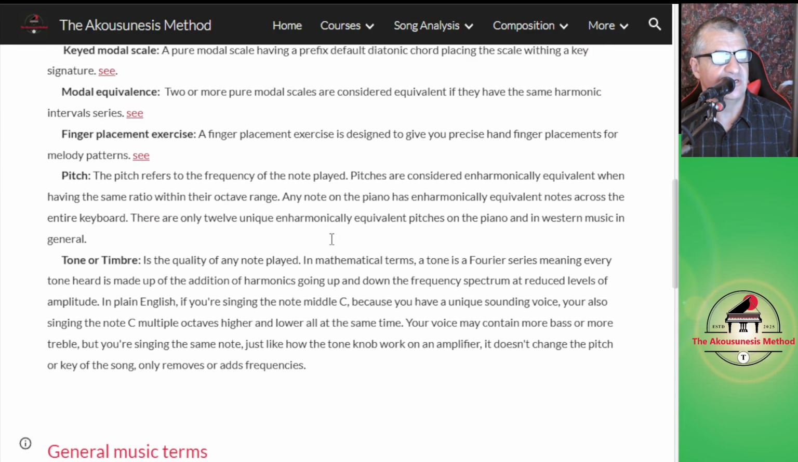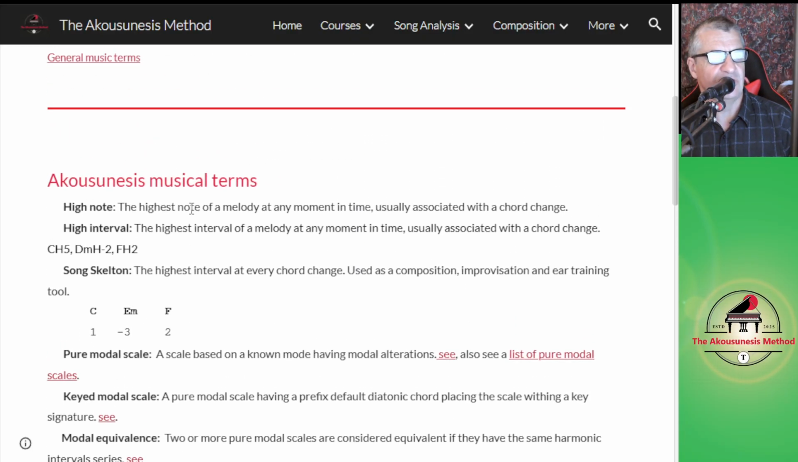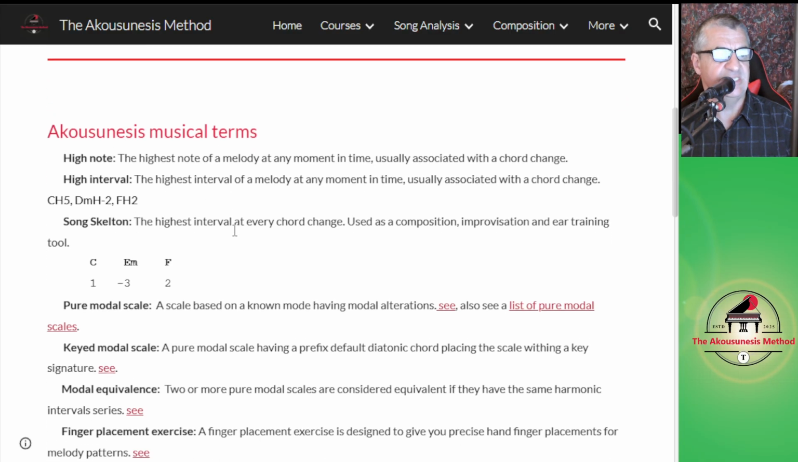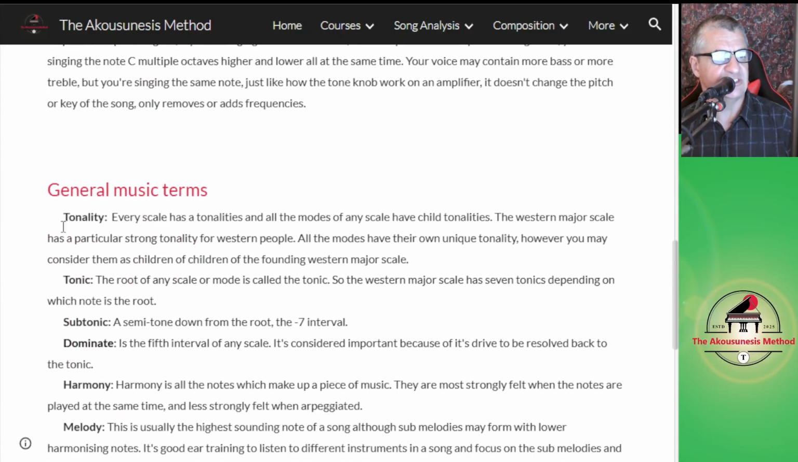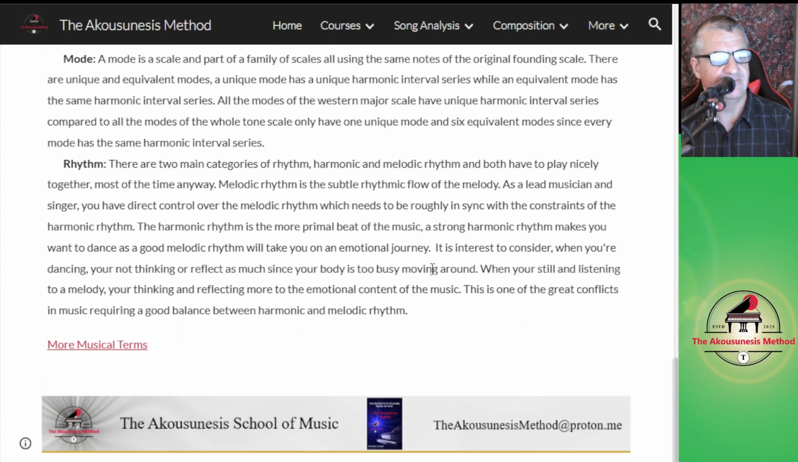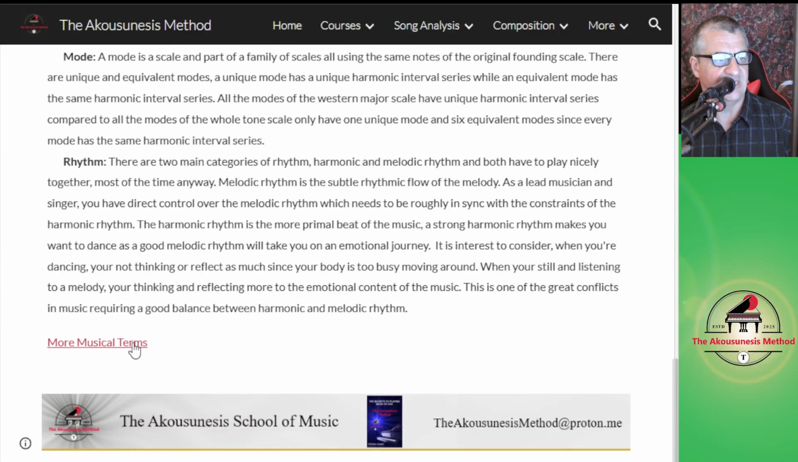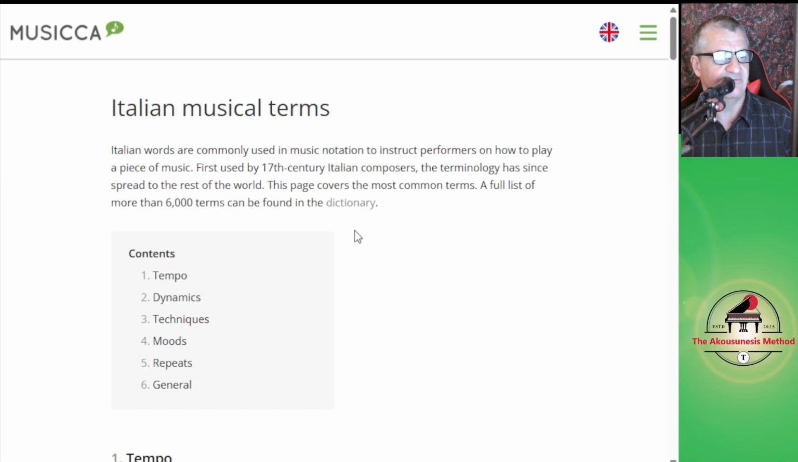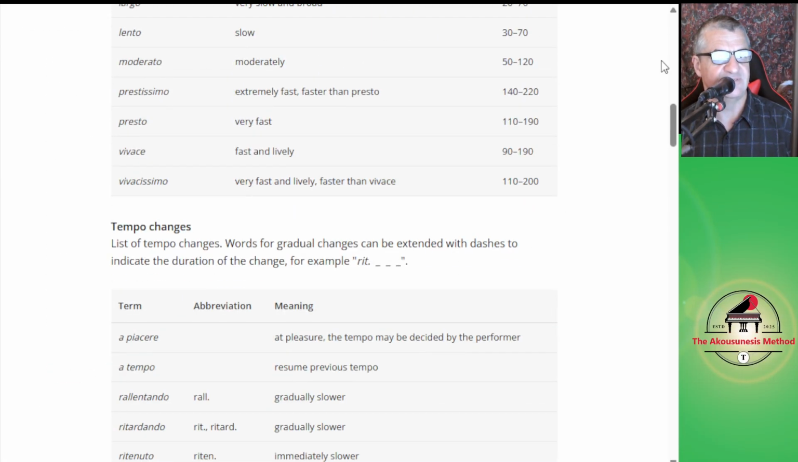Talking about pitch, tone, or any terms, more Akousunesis, the way we describe things, like a high note in this method. So things specific to this method. And then we've got just general music terms and what they mean. And I could add more here. I've actually got a link to a website here which has quite a few different terms as well.